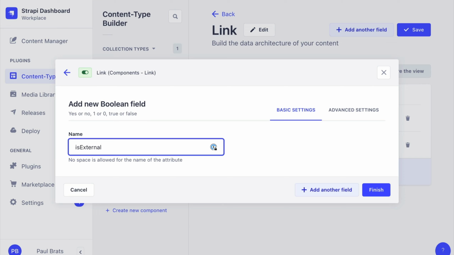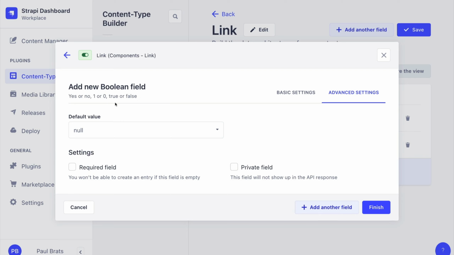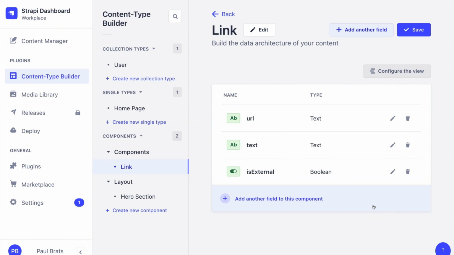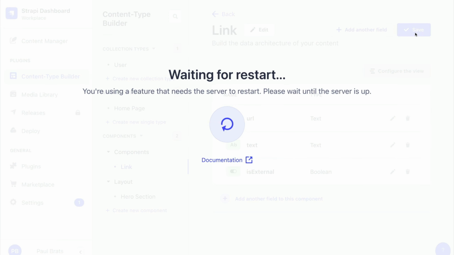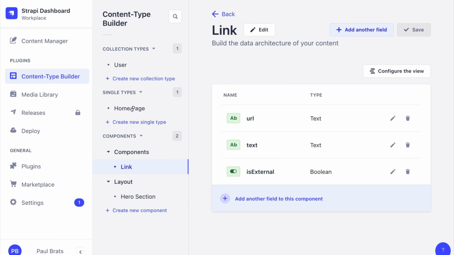For instance, is the link internal to our website, or is it an external source like YouTube? We want to be able to tell the difference. And I'm going to go to advanced settings, and for our Boolean field, we're going to mark it as false by default, and click finish and save. Finally, let's navigate to our hero section component, and let's add our link.